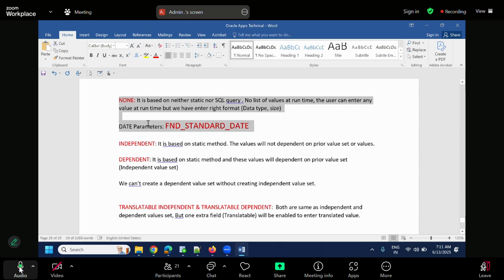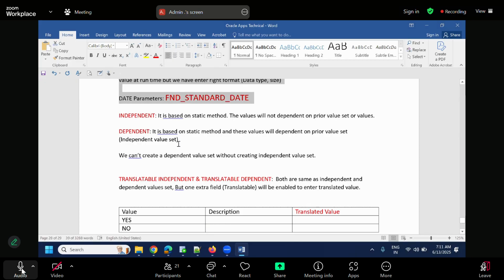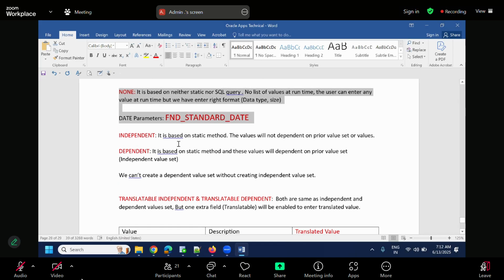Now, we'll go to runtime only. In the SRS window, only at runtime. That means at the time of submitting my programs or reports, we'll pass the parameters, and based on that, the data will filter.